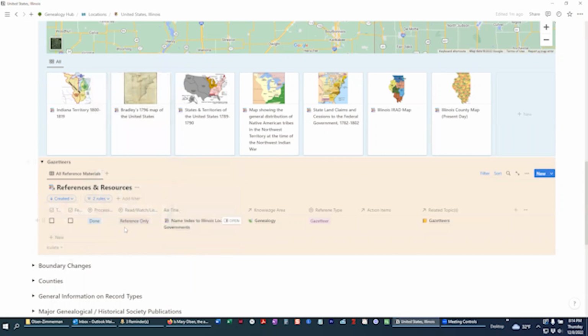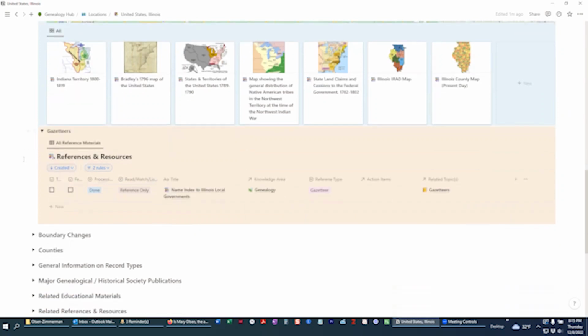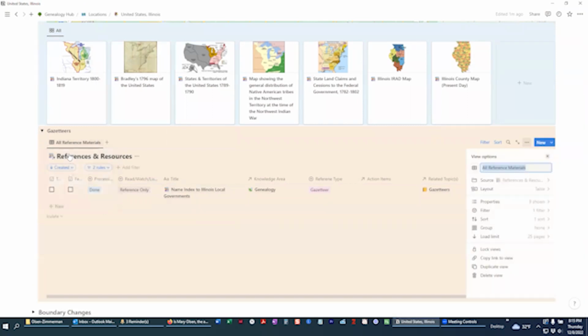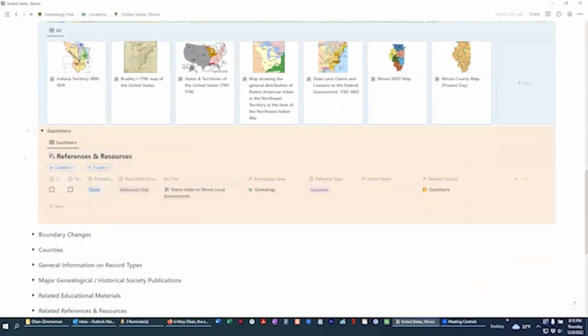And I do have one in here. So it's name index to Illinois local government. So I thought I had one in there, but I'm surprised I didn't have the thing set up, because it actually should have been set up in my template. So I have to go look into that a little bit, but we won't do that right now. I can change this view title from all reference materials to just gazetteers. And there we are. So that was quick.